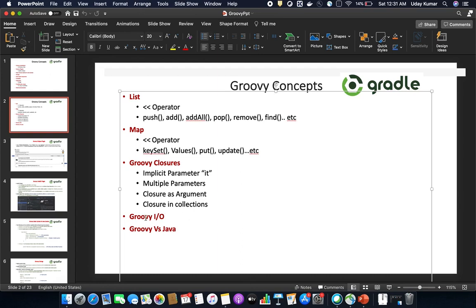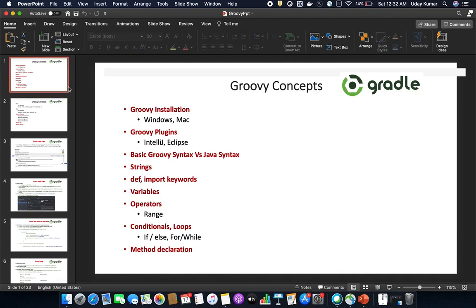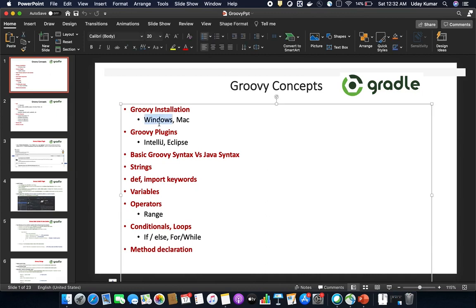And then we will look into some Groovy IO operations which are very important when you write plugins for the Gradle build system. And finally we'll compare Groovy and Java. In the next session we will start with installation of Groovy on Windows. Okay, that's all. This is the agenda. That's all for this session.